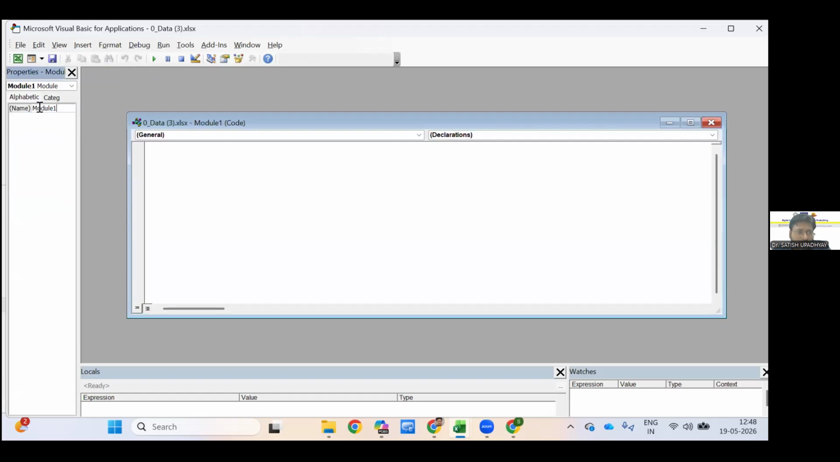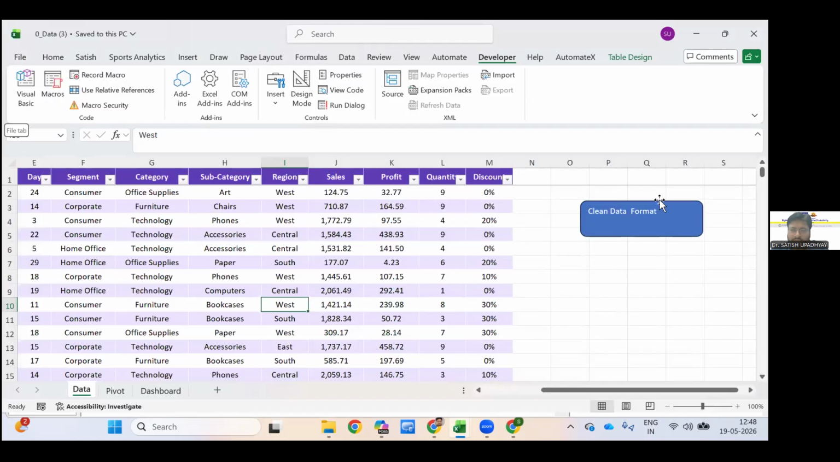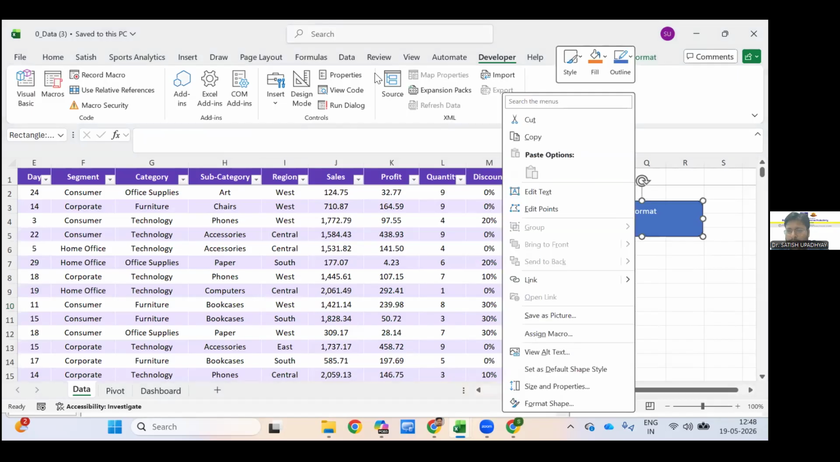And then here you have to rename this module, whatever the task which you are doing. So here we are generating 3 different things, 3 different prompts. So you rewrite here, let's say data cleaning, then pivot table, then dashboard, 3 things which we are doing. So for those 3 different codes, we are writing them over here and copy-pasting the code. Once you copy-paste the code, close this one, and then after closing, assign this to the macro.